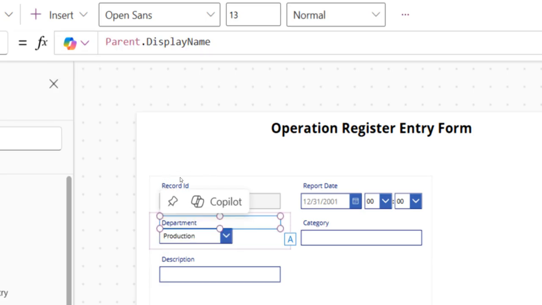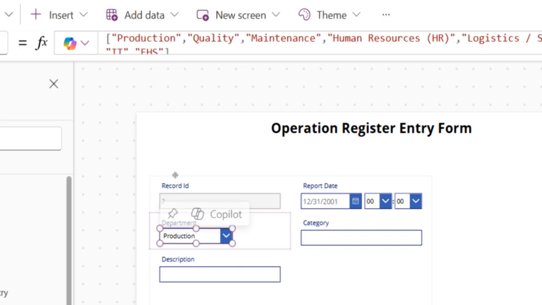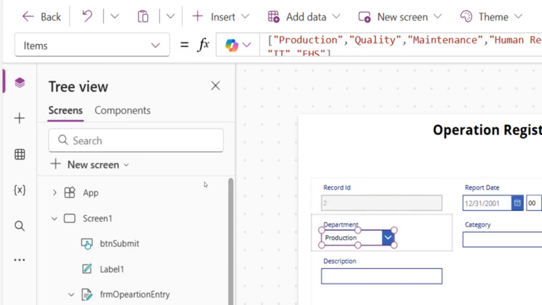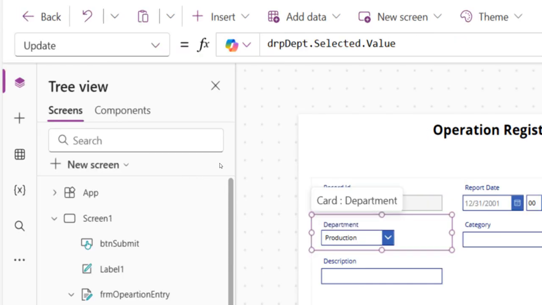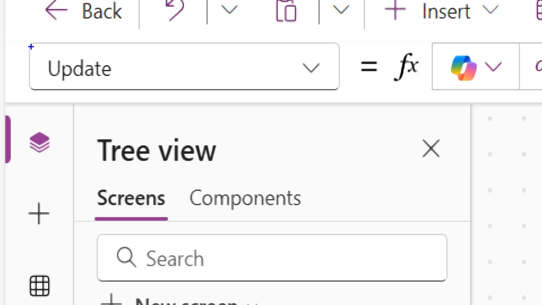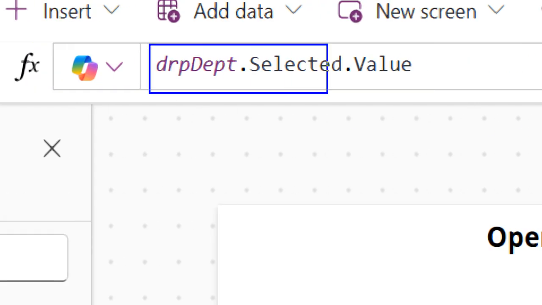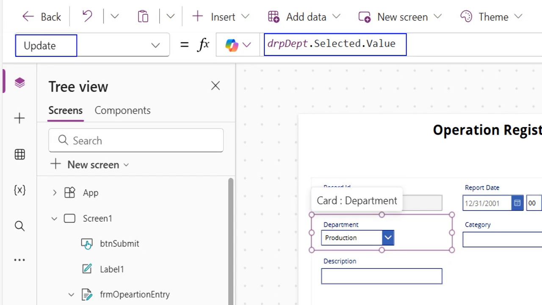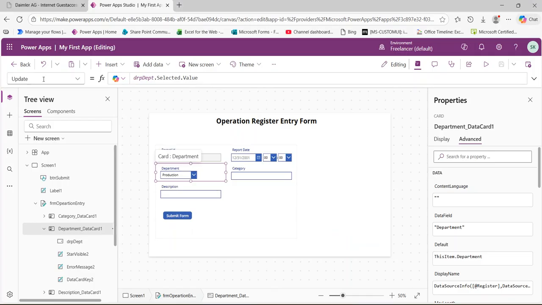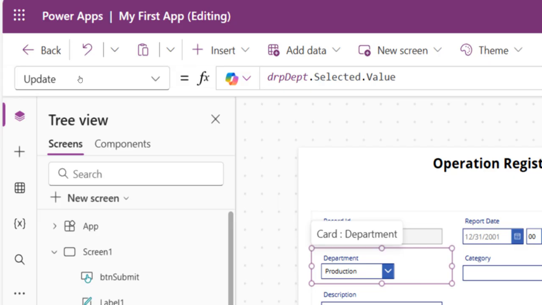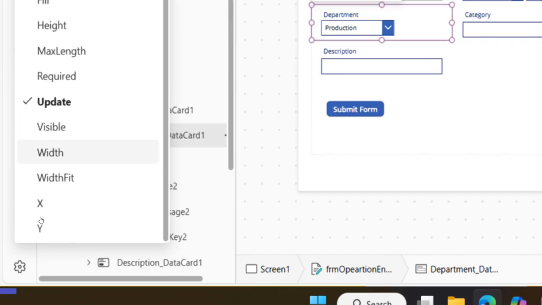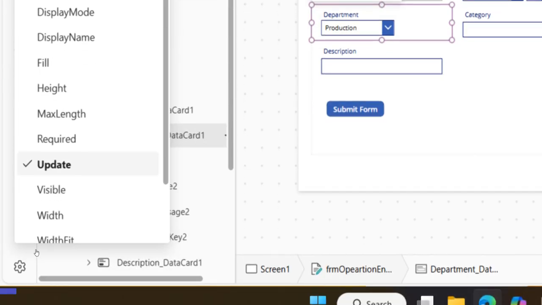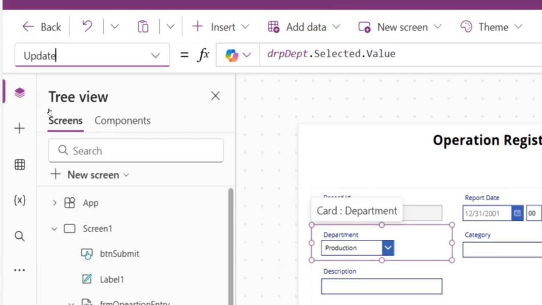Select this data card and see on the update area. When you say update, you should get this. Drop down dot selected dot value on the update. On the left hand side, there is something called update. You can see update, this one. Dot selected dot value. Are you doing it in the department column, sir, or are you doing it in the record ID? Record ID is a number where we cannot give a text.